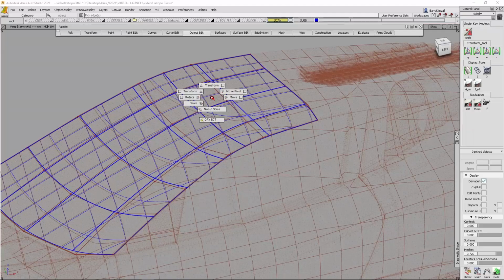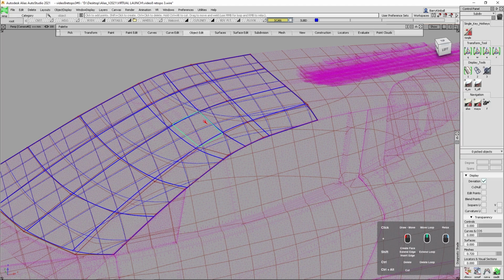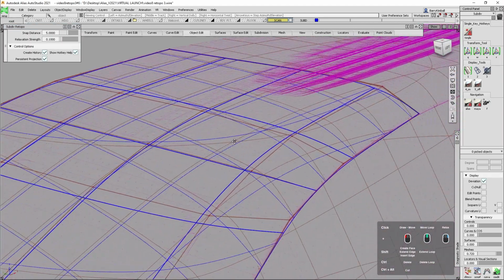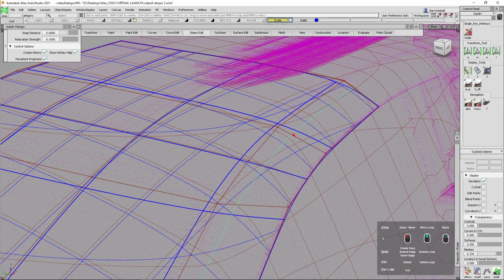Okay, so I'm just going to query at this once again and use the Shift key, and if we look at our cross sections here, I'm just going to Shift key, and as I'm hovering, if I use the left mouse button, it's going to insert that edge.